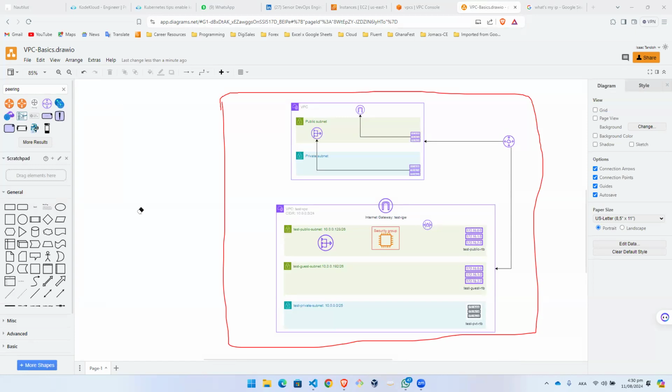So now my resource here can communicate with the resource here. Even if I have a resource in the public subnet here, it will be able to communicate with a resource in the public subnet here.